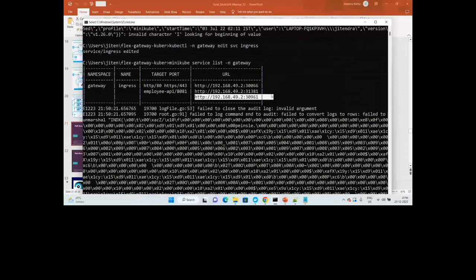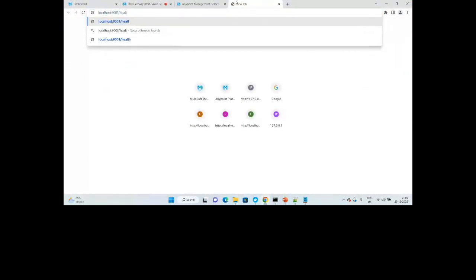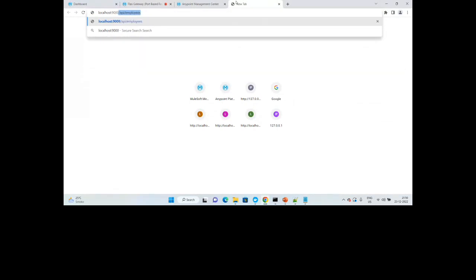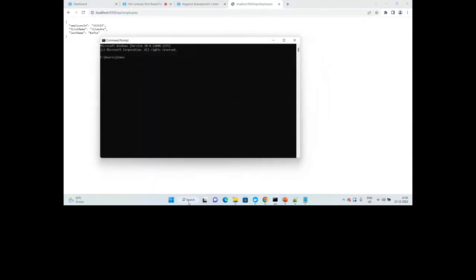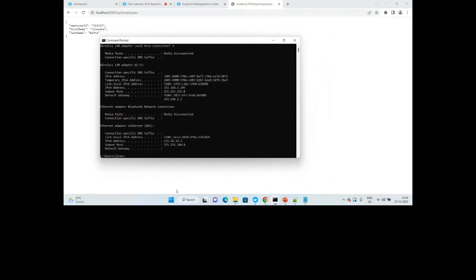Now, I want to publish the employee API. So, what is my employee API? localhost 900, API employee, right? This is my employee API. Instead of localhost, I will use the IP address. Generally, when there's an internal communication between the Docker container, it requires an IP. So I will use my system IP, which is 172.260.32.1. Copy.